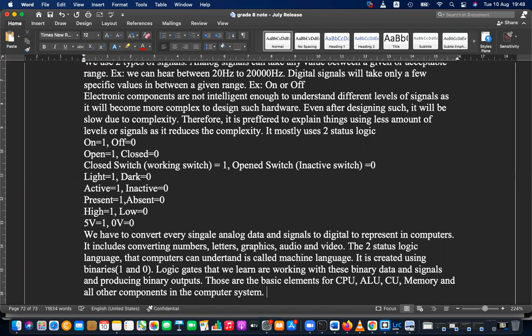So this is a very important note. It explains the binary and the machine language. It explains why you need logic gates and all, and also the two-status logic. Here, please edit as single. Okay, let's go back and let's see what's in the book.